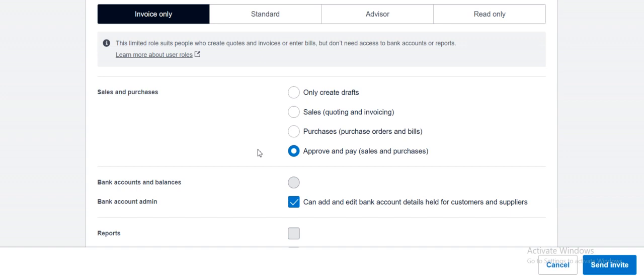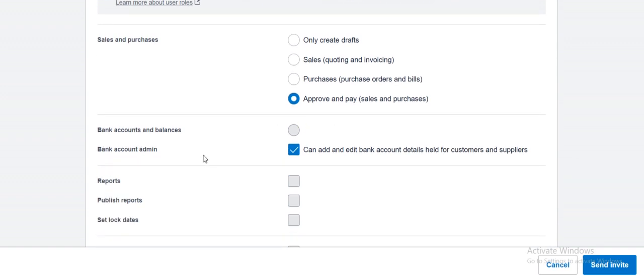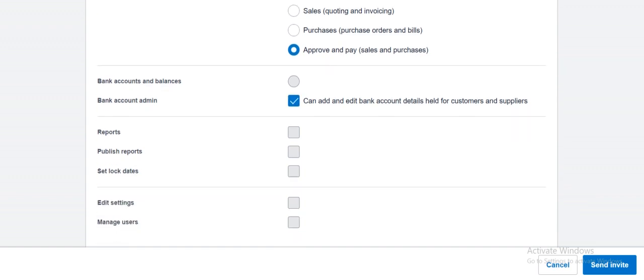So this user will be able to manage all the sales transactions and purchase transactions, and they'll be able to approve and pay transactions. In addition to that, you can also allow the user to add or edit bank account data in the system. If you don't want this invoice only user to have access to the bank account, you can uncheck or check to allow a user access to this.